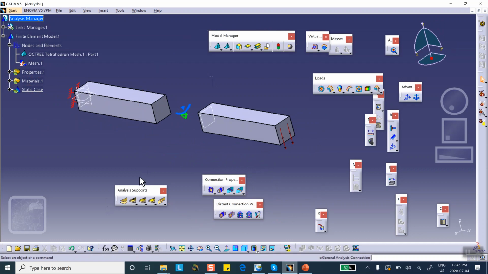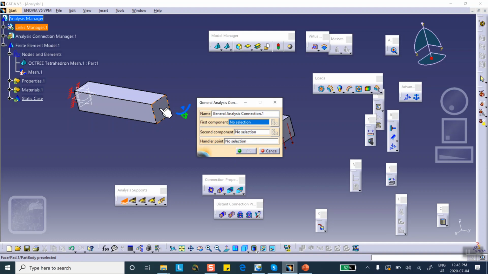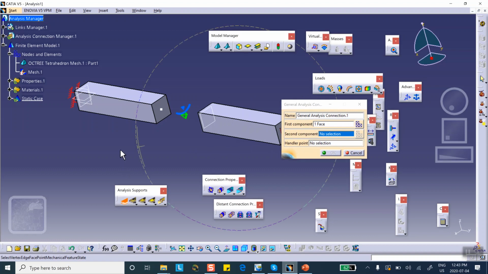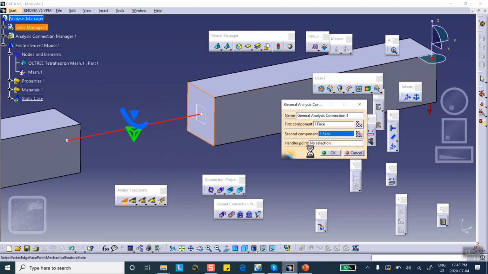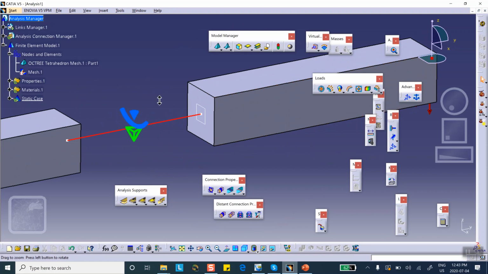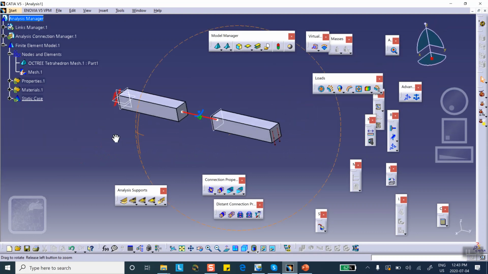So where is the connection? General analysis connection right there. You can see that. You click on it. For the first component, you select that face. For the second component, you pick the other face. There, that face. There is a connection. And we declare this thing as rigid connection.